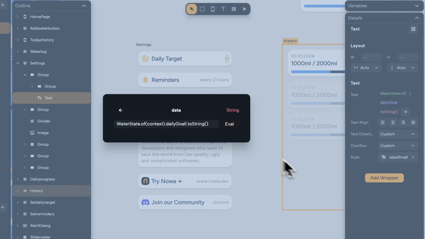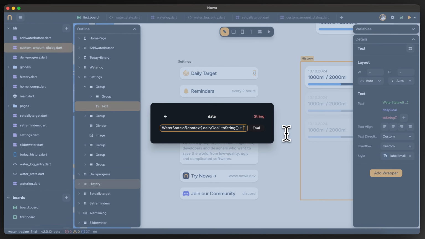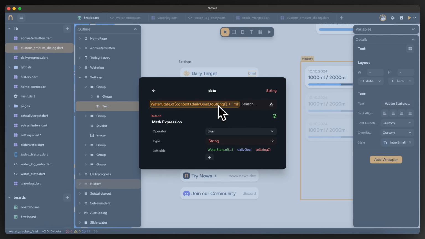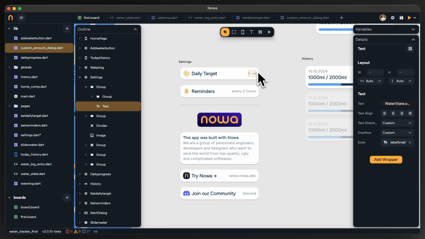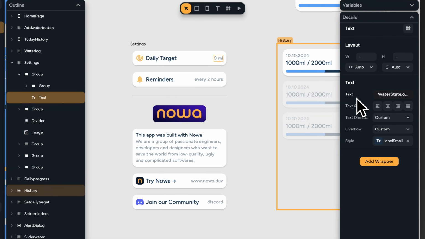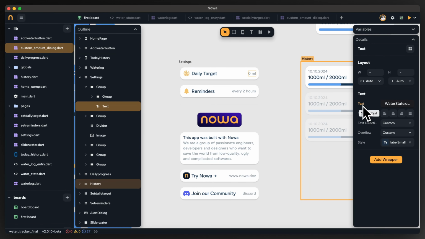I also want to add milliliter next to the number. So we're going to do this with a custom expression. As you already know from the past 5 videos, we did this a lot where we could just connect the property to the value, and then we can jump to the custom expression where we can see the existing expression and then we can modify it. And now we just added the unit to this number.